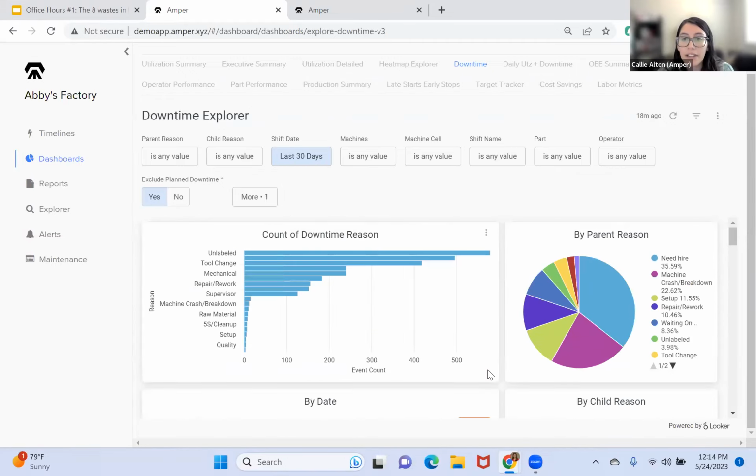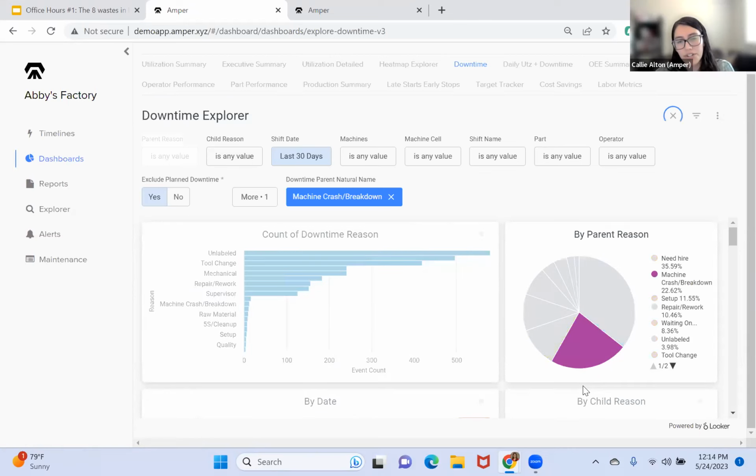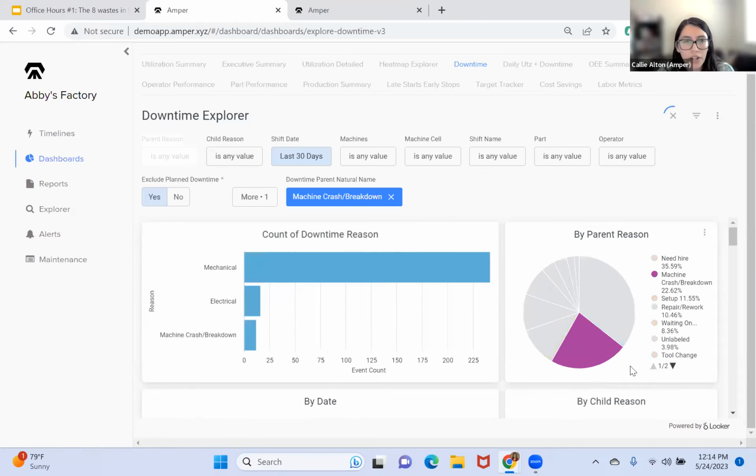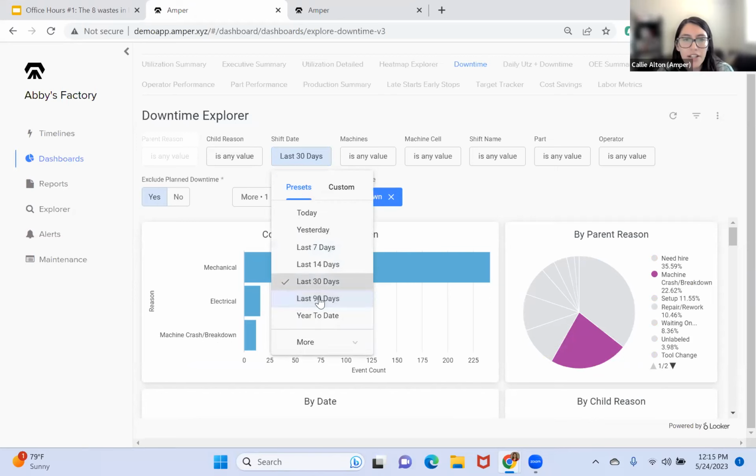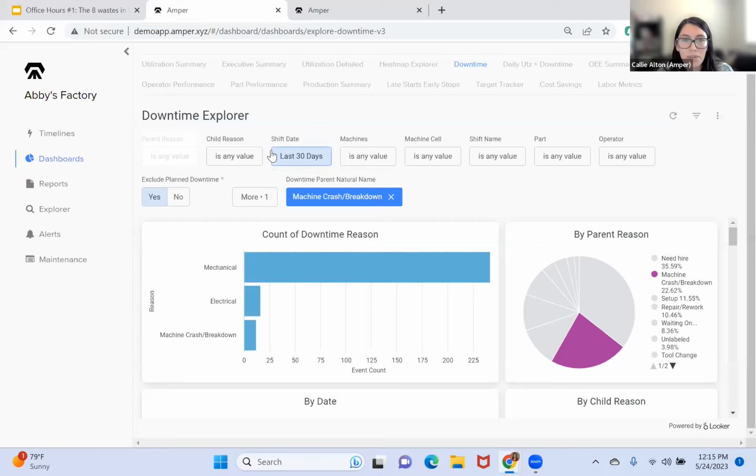If there's a specific reason that you're wanting to dig a little bit deeper into, if you'll hover over it and select it, it'll filter all the following information down to look at that. So if we wanted to work on a project to reduce this machine crash breakdown, I first want to capture my baseline of how much time is being taken up by this. I'm going to look at the last 30 days. If you wanted to look at a larger data set, you could adjust that to look at the last 90 days or even year to date. We also have custom options.